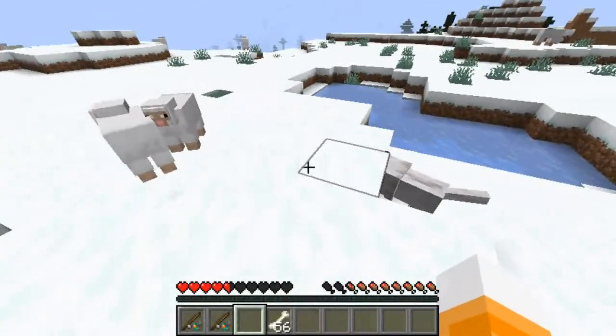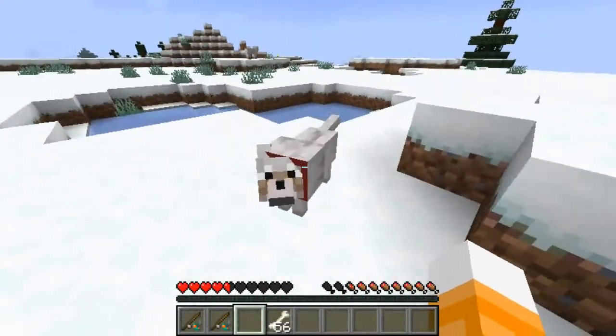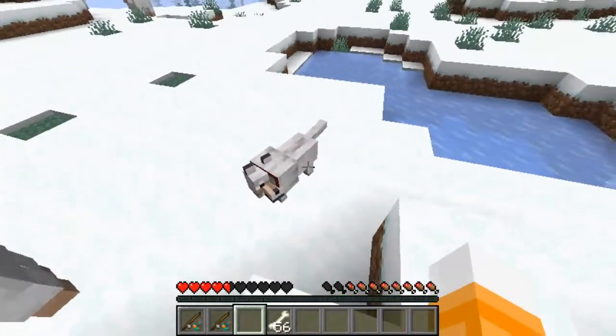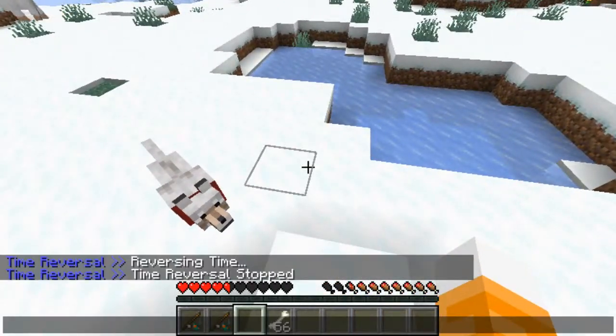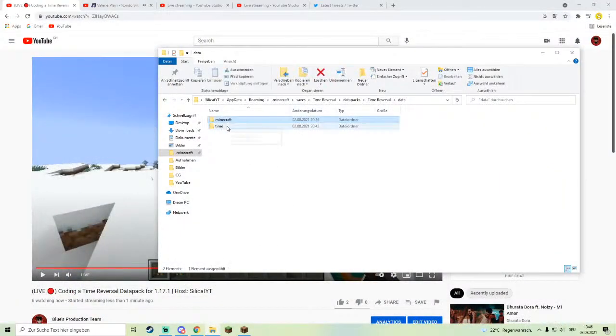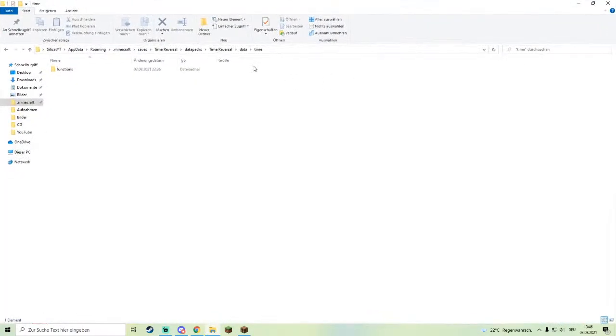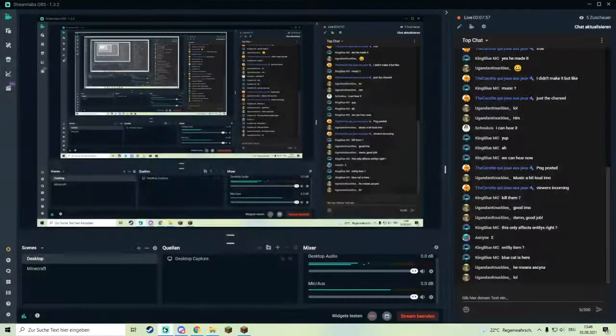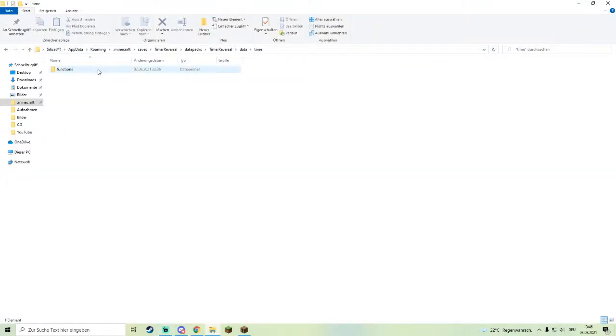Blue Cat? Either way, yeah, now the dog is still tamed, even though I reverted time. So, what's the problem here? I'll show you that in a second. I hope you can see this. Can you see this? Yeah, I should be able to see it.